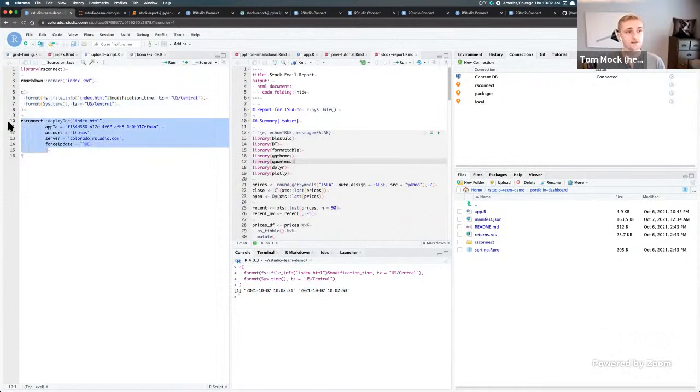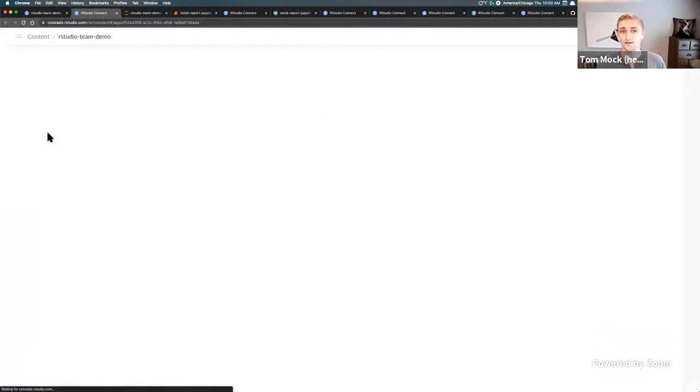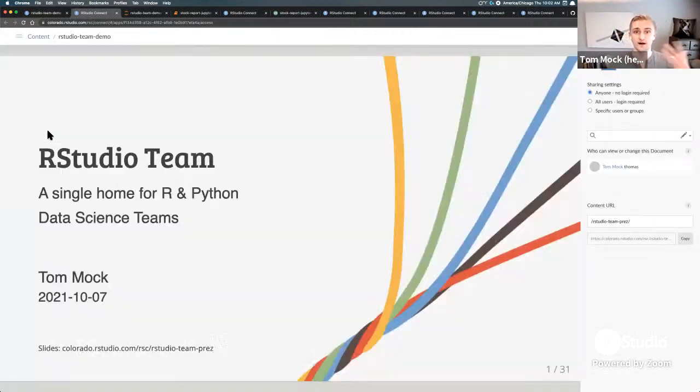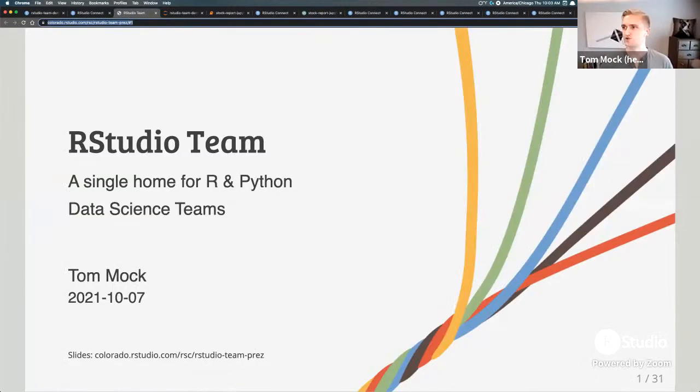Great. Let's take that file, and we're just going to deploy it to RStudio Connect. So in about 5 seconds, I went from working in my environment to having this hosted on RStudio Connect. And now I have a URL that anyone can access anywhere in the world. So these slides are now up at colorado.rstudio.com/rsc/rstudio-team-pres. So now you can go actually look at these slides and follow along with me. So let's go to that. I'll go to the actual slides for today, and we'll jump into that.